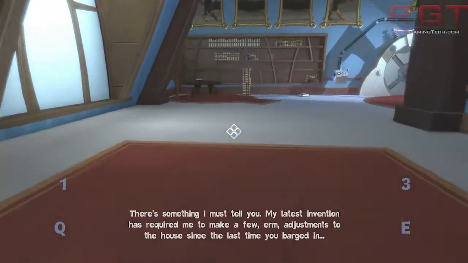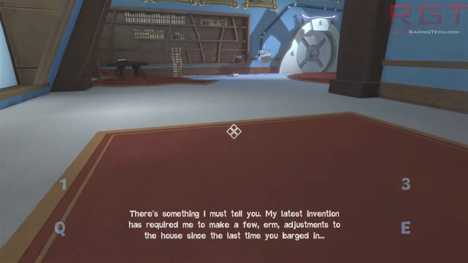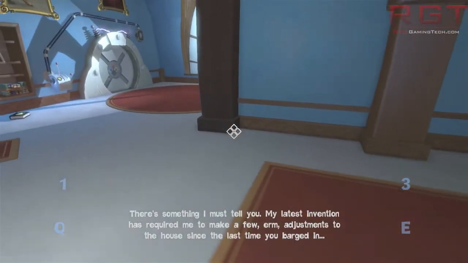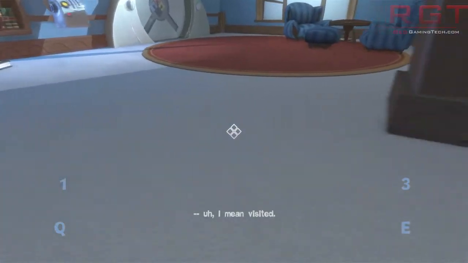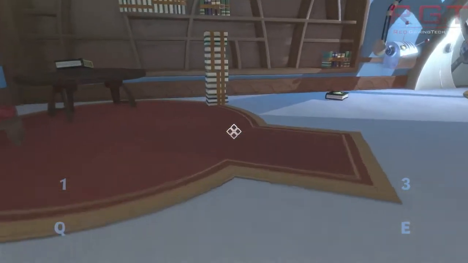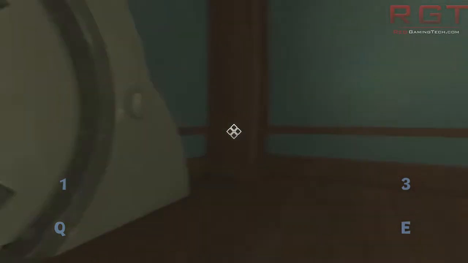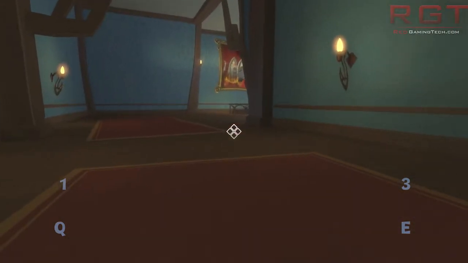There's something I must tell you. My latest invention has required me to make a few adjustments to the house since the last time you barged in. I mean, visited. Okay, let's have a look. We have gone through this, and now we are here.